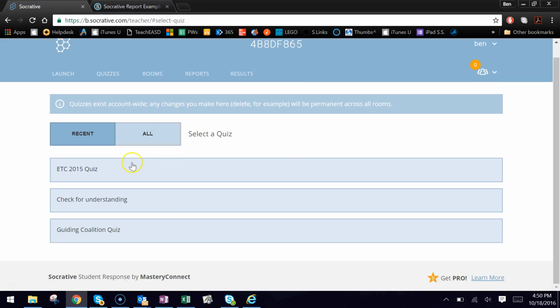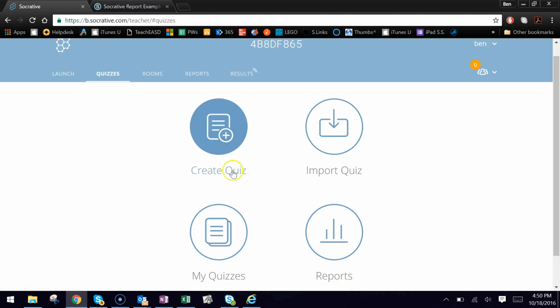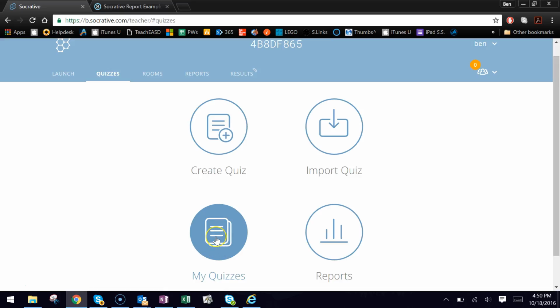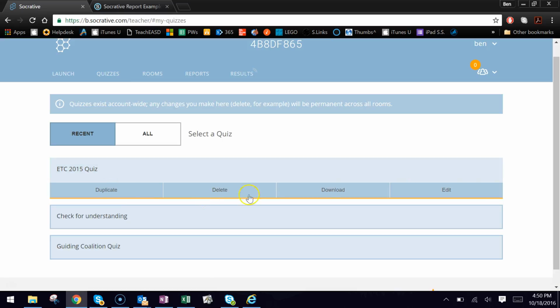So if we did create a quiz, remember that anytime we go back to launch a quiz, all of the quizzes that you create will appear right here, that you can just really easily click one and launch it. So back here, My Quizzes, if you ever need to edit a quiz that you already have created, you can click into that and click on the quiz that you want to edit and choose Edit. You can also download it if you need to print it.